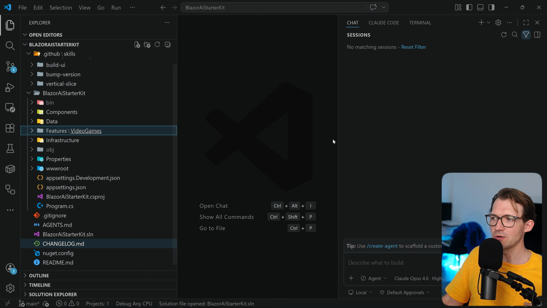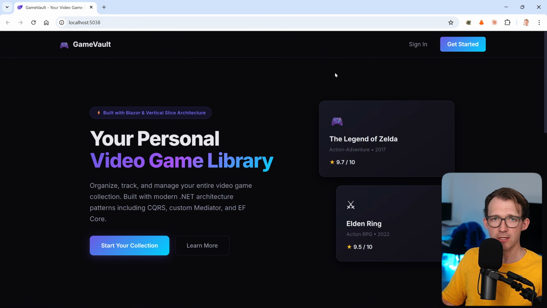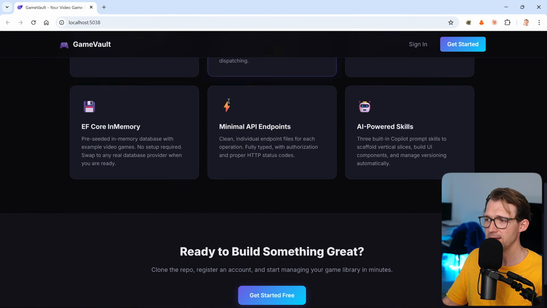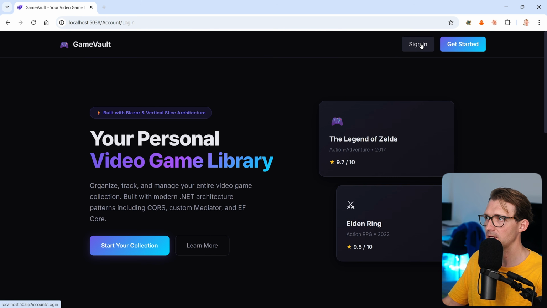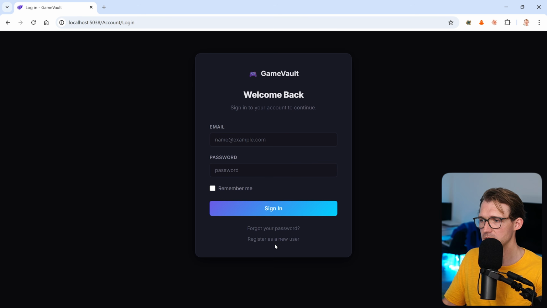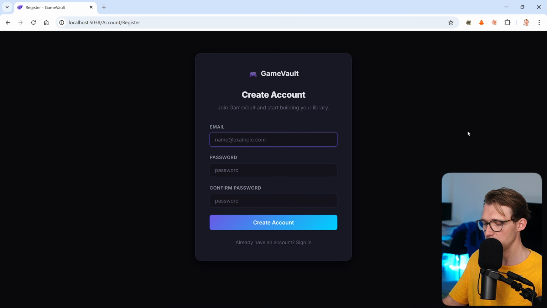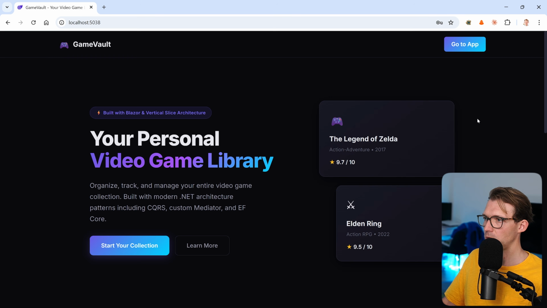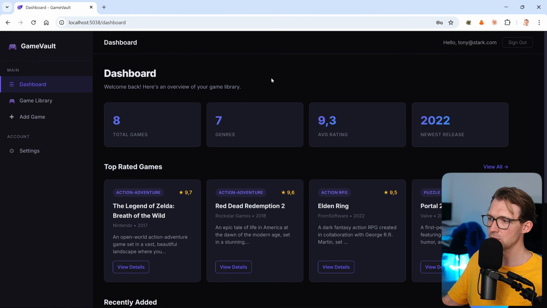But let's just run this thing. And there we are. I zoomed into the screen. This is why everything is a bit bigger, but this is our landing page, right? And you can actually sign in or first register a new user. Let's do this real quick. We create the account, then we can go to the application.